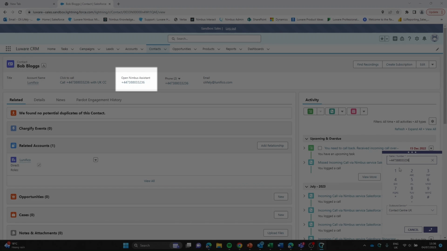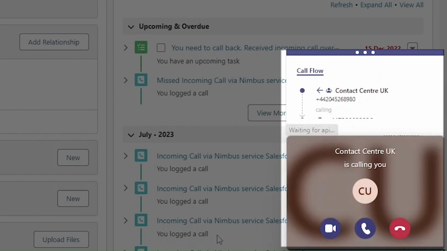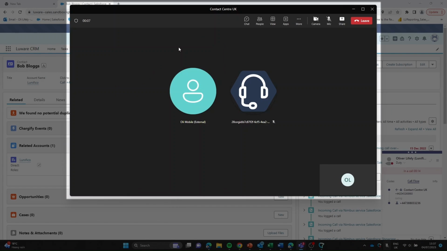Click to call can also be embedded in the CRM, which pre-populates the Nimbus Assistant and speeds up the process.